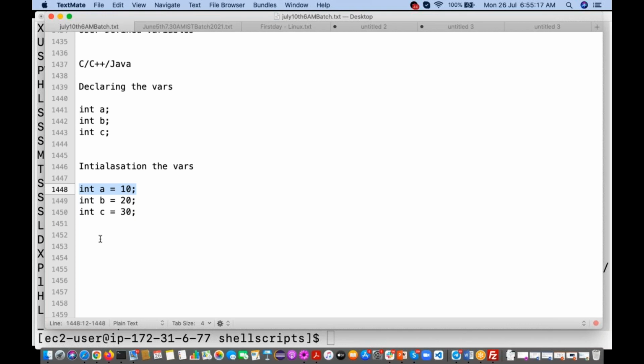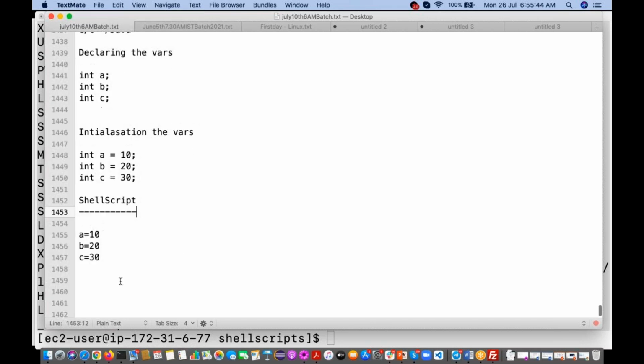Are these data types there in the shell script? No, there is no data types concept in the shell script. We just initialize a variable like this: a is equal to 10, b is equal to 20, c is equal to 30 in shell script. If you observe here, we are not specifying any data type, right? We are just mentioning the variable name and the value.